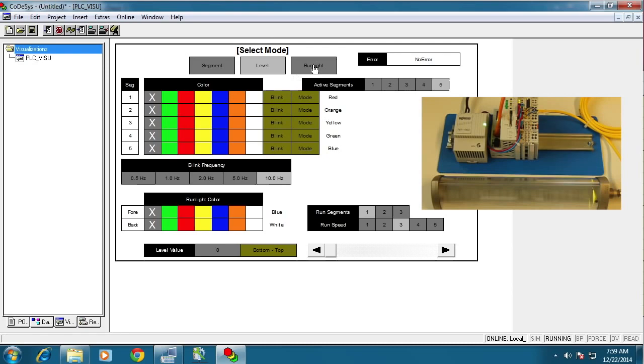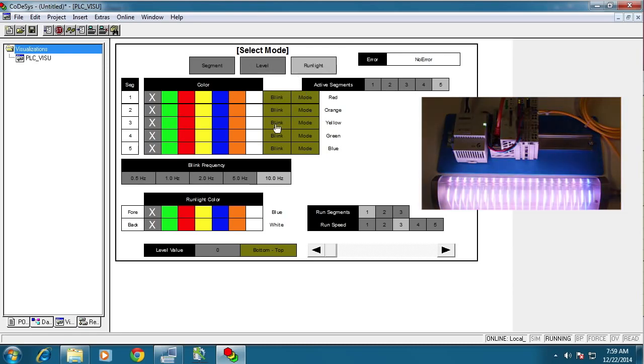And then I'm going to change to run light mode. And what this will show you is a bar of color that kind of scrolls through, and you have the ability to change the foreground or the background color. And you can also change the speed at which that bar is moving. So here's 1 segment, here's 2 segment, and 3 segment. And I'll just change the background to blue, and we'll try a red on blue. So you can see you have a lot of flexibility in the look and feel for this Stacklight.